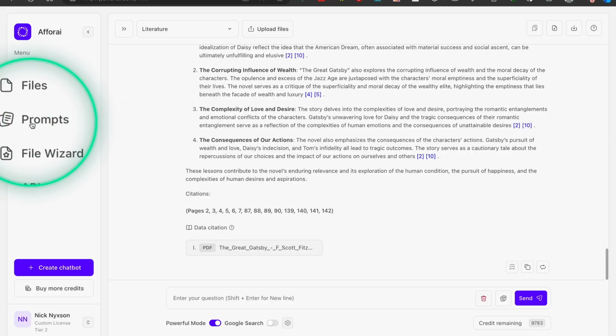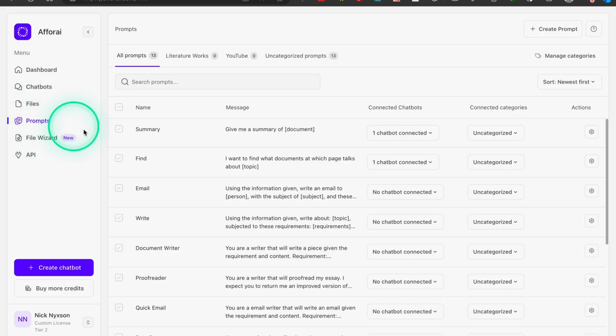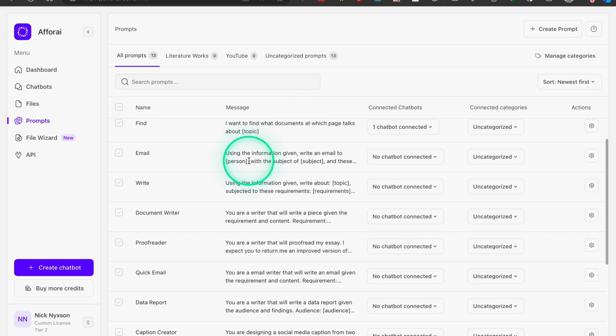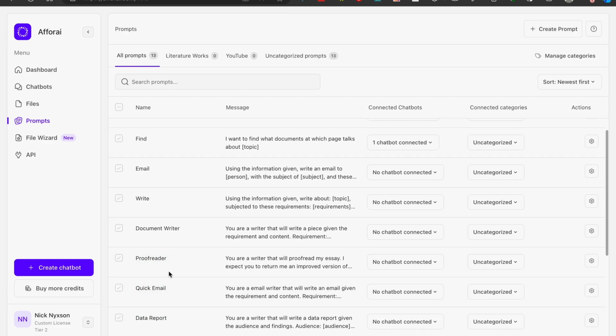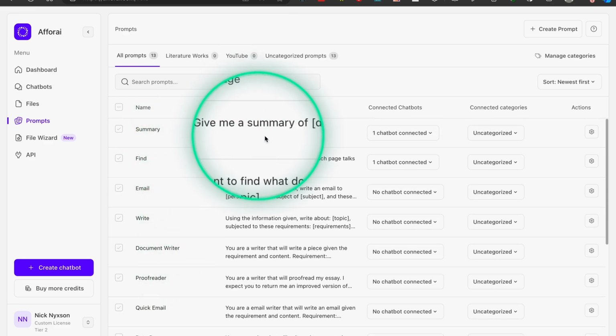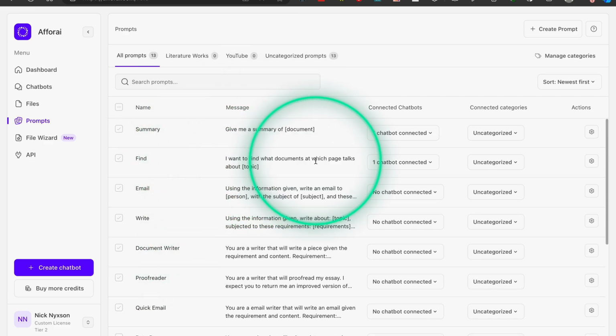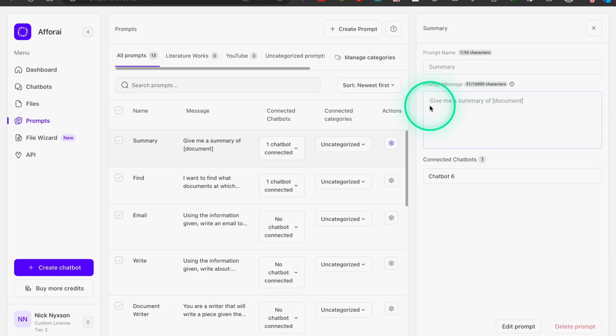Now, to access prompts, all you need to do is go into a specific tab. Prompts have their own separate tab. When you get to the prompts tab, you'll actually find out the full power of Afforai, because you have quite a few prompts ready-made for you. With these prompts, you'll see what Afforai can actually do. Right now, at the moment of the recording, I have 13 ready-made prompts for you.